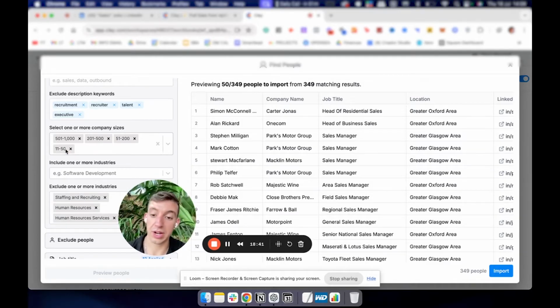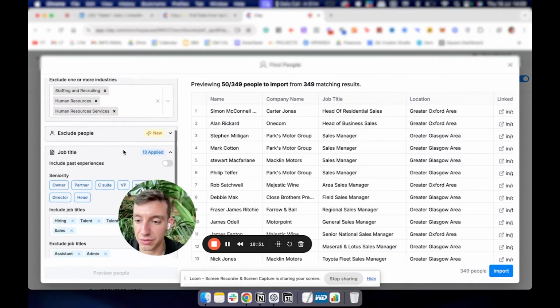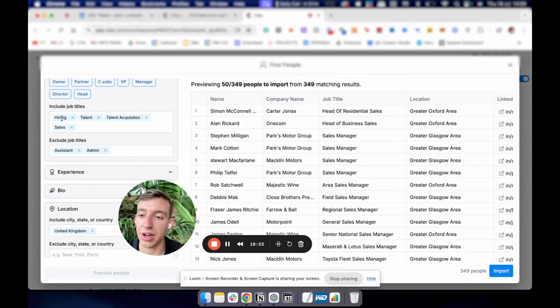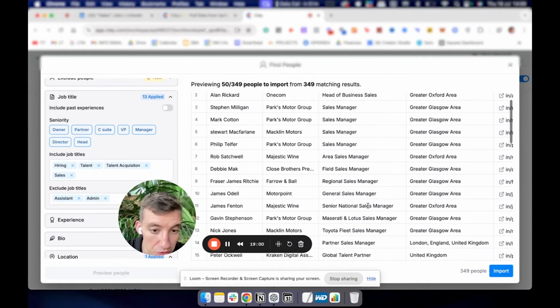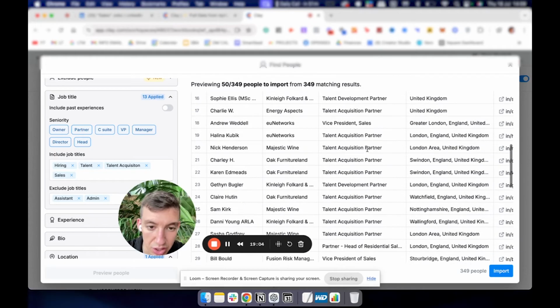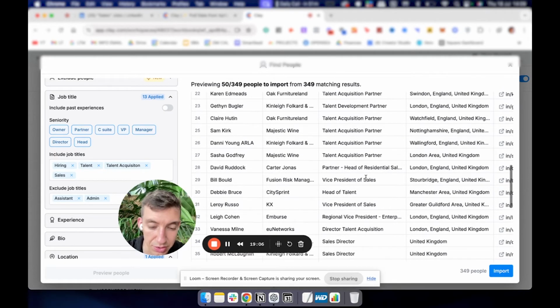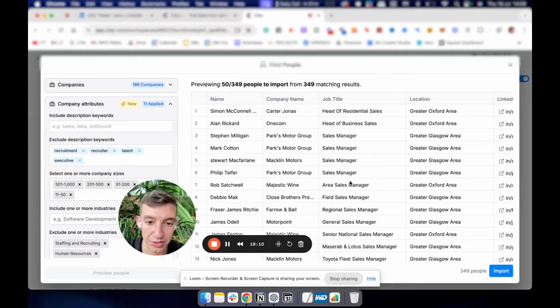So we could actually create a separate search that, based on the criteria, we only find 11 to 50, and then we look for founders, CEOs, etc. Because we don't want to find founders and CEOs of 1,000 and reach out to them and be a waste. We want to really find hiring, talent acquisition, sales, basically anyone that's within those, right? So sales manager, vice president, sales, talent acquisition partner. So yeah, things like that. So these are the right kinds of job titles.